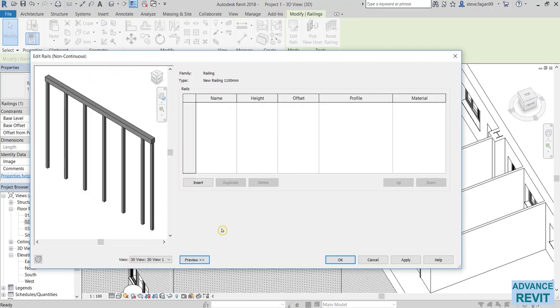Now what we are going to do is insert a couple of new railings. I will click on insert, and there's our new railing. To get a preview of what we've inserted, we'll press apply. Again, that's just a default profile. So what we'll do is give that a name of bottom rail.